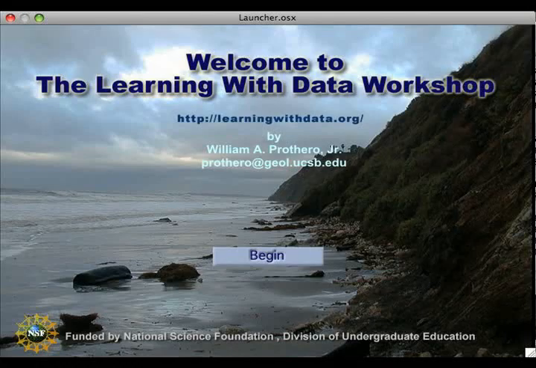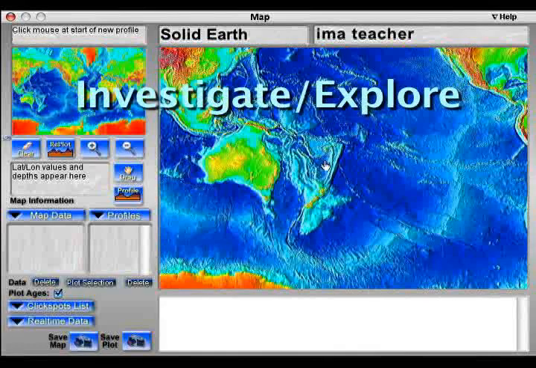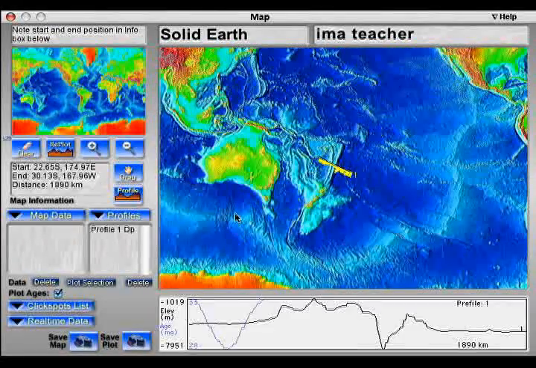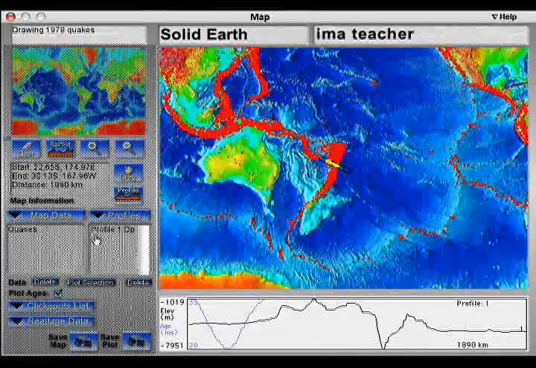The best way to learn science process is to do science. The Learning Plate Tectonics with Data workshop provides all of the tools you need to offer your students authentic investigations of the theory of plate tectonics.